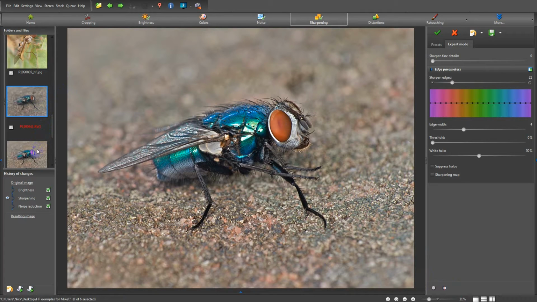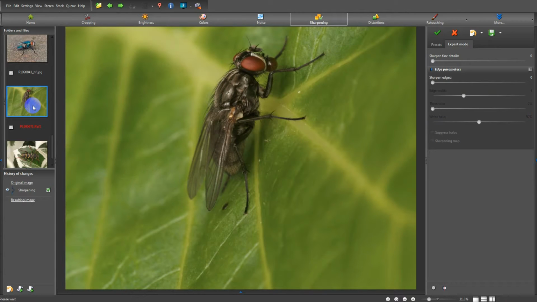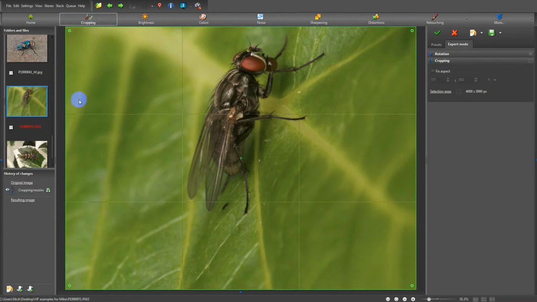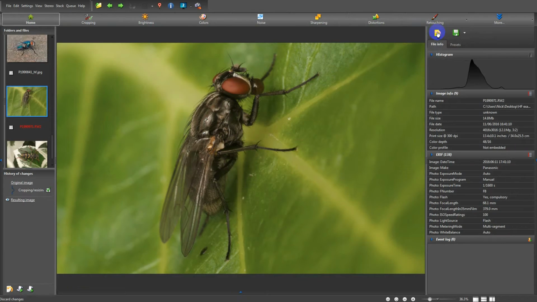The next example is a bubble blowing fly. Again, we'll wait while it's loaded. And Adobe DNG converter is doing its job. I want to crop this one. I'll go to the cropping tab, and I think I'll make this one, I certainly need to pull the bottom up, but I'll make this one, yes, I quite like the way that works. I'll do it that way around. Click on the tick to say that I've done that.